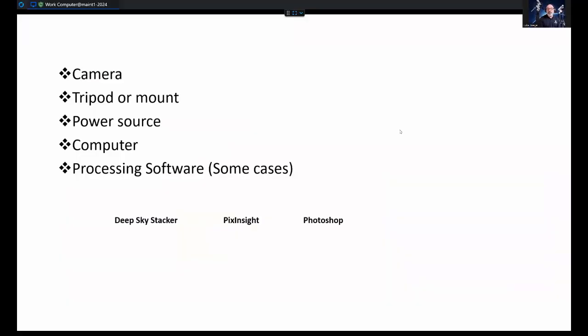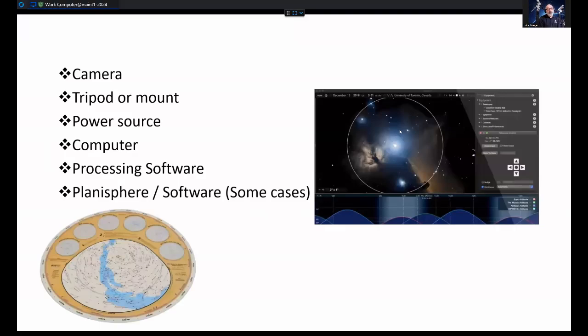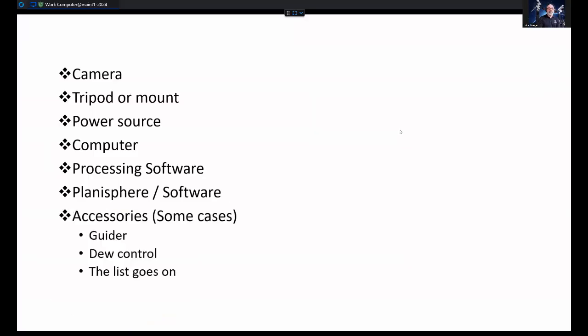Depending on how pretty you want your pictures to be and what your purposes are, you're probably going to need some kind of software as well for stacking and processing and enhancing. You're going to want some type of planisphere or some software to tell you where to look in the sky for what you want to image. And you're going to need a few other accessories like maybe a guider or some dew control. There's a ton of accessories you can get into.